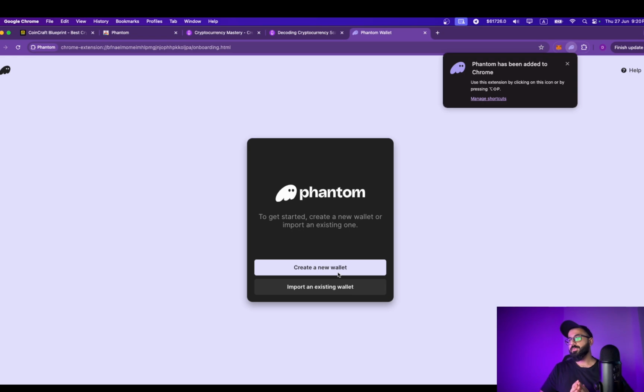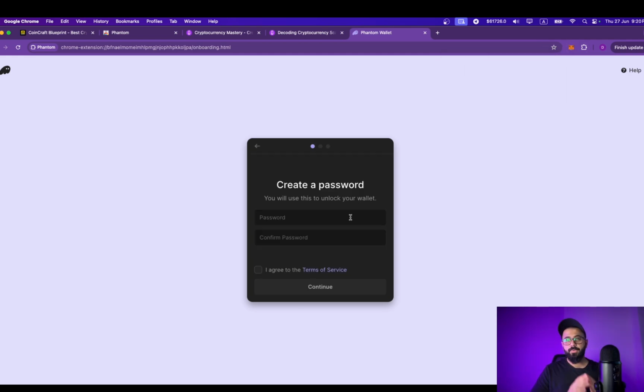So we have two options, just like MetaMask or any other wallet. We can either create a new wallet or we can import an existing wallet. In this case, we will be creating a new wallet. You need to create a secure password and you will need to enter this password every time you log into this browser. Or if you install the Phantom Wallet mobile app, then you will need to enter this password every time you want to log in. So I'll just create a password here quickly. Agree to the terms and services.